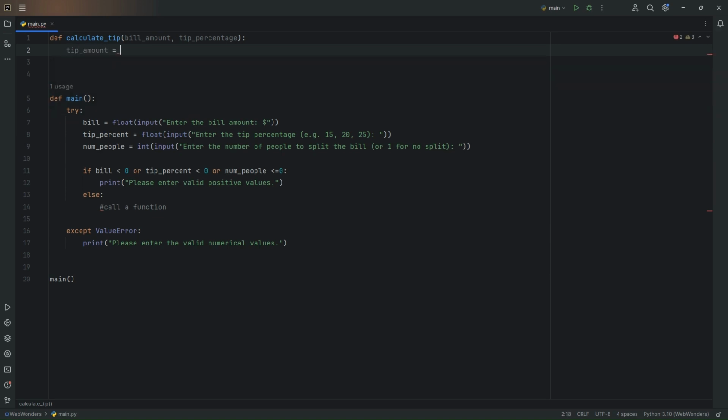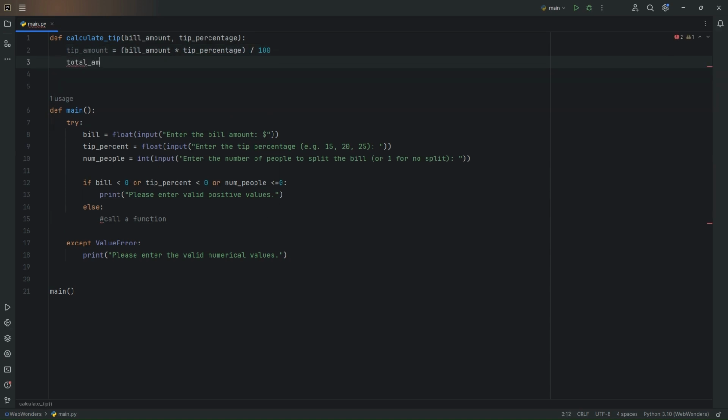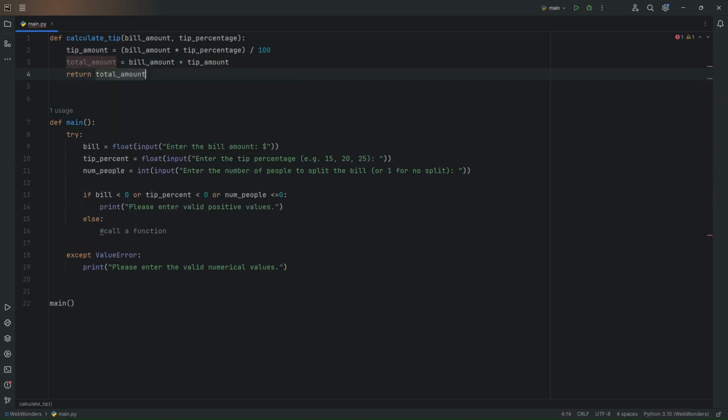In this function, let us do some arithmetic operations. Tip amount equals bill amount multiplied by tip_% divided by 100. Total amount would be bill amount plus tip amount. We should return the total amount back. So we write return total_amount. So this function would take the bill amount and percentage and will return the total amount.